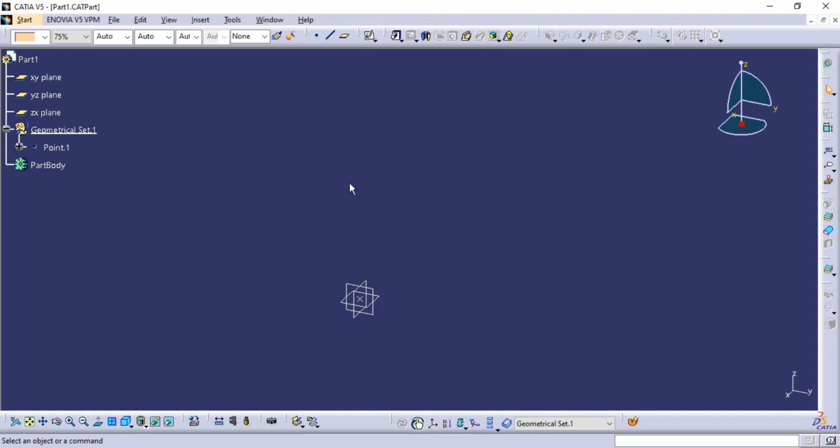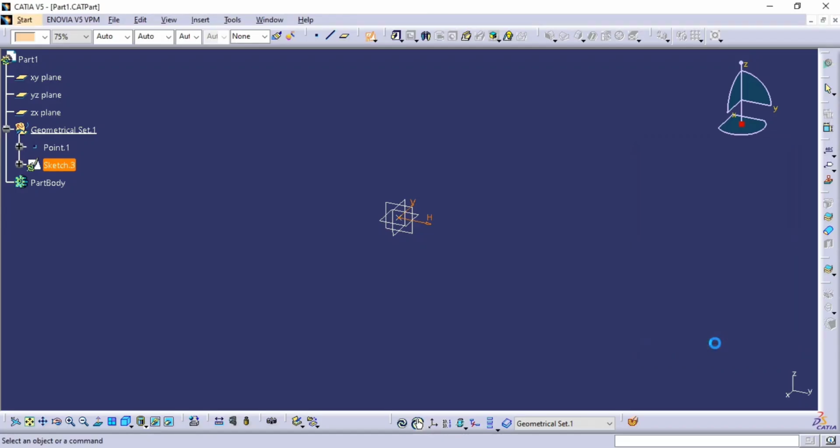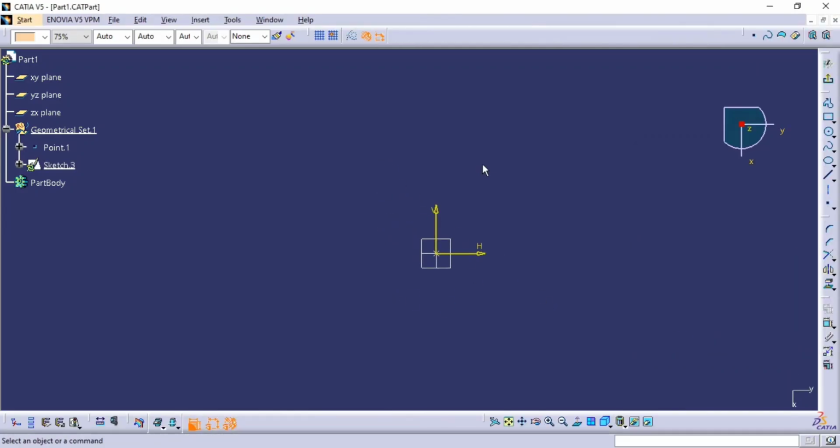So it is recommended that you always go for the point at the origin and then the position sketch. Select the position sketch and choose the plane. I'm choosing the top plane, and for the origin I can choose the projection point as this, and reverse the axis. Click on OK. Now you are in the sketcher workbench in the proper and most practiced way. Okay, now let's see all the tools.